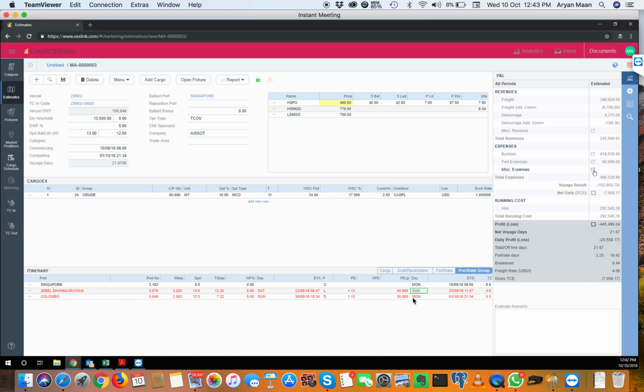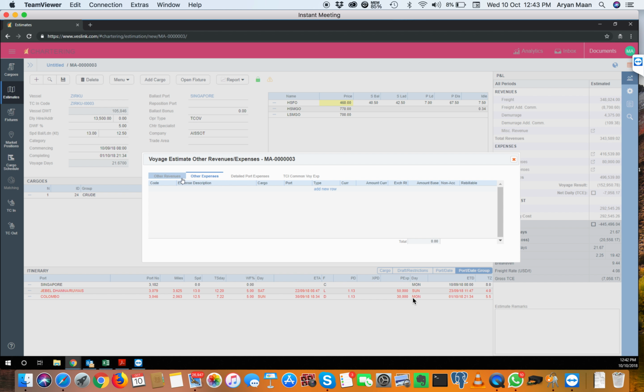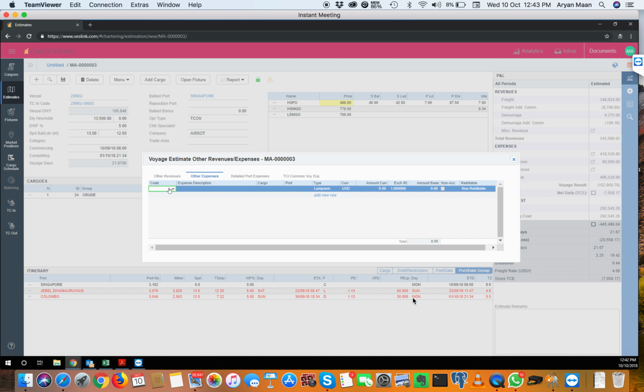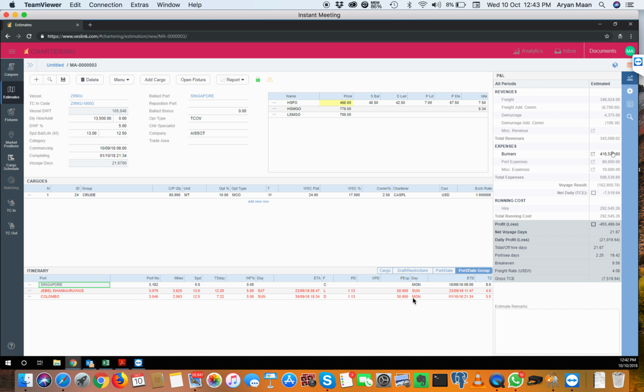If I want to enter any miscellaneous expenses, sometimes we incur miscellaneous expenses like war risk. So I choose war risk here, and I keep a lump sum amount of 10,000. It will also add automatically here. So these are my expected expenses, and this is my revenue, and it calculates the net TCE.